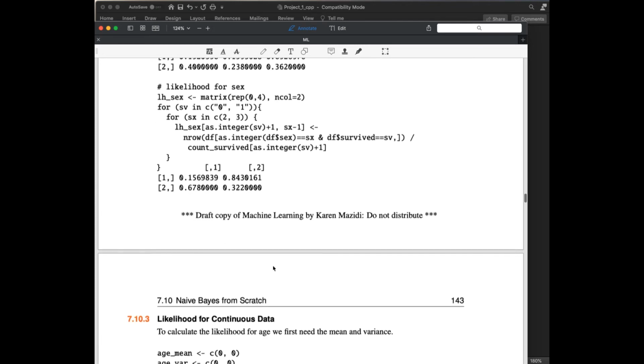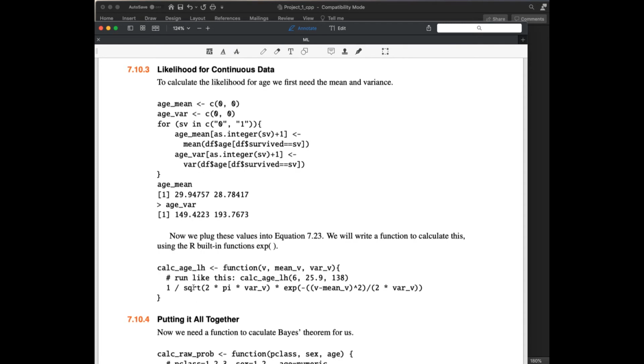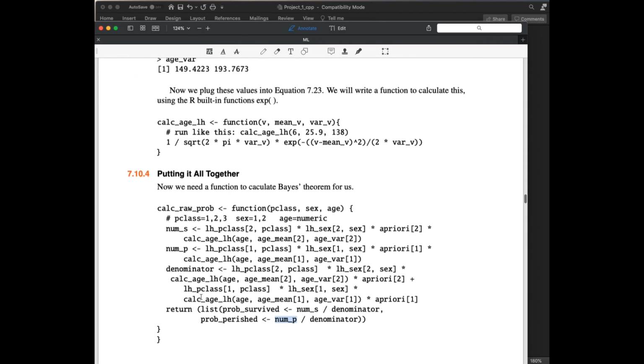So that's pretty straightforward. For our continuous variable of age, we need to calculate the mean and variance first, and we'll store those. And then this function will implement that formula for the likelihood of a continuous variable. Then we have to put that all together. Since this is rather unwieldy to multiply all these things, I separated out a numerator for survived, the likelihood given the class, and the likelihood of the sex times the a priori times the likelihood of the age. Similar thing for if they perished.